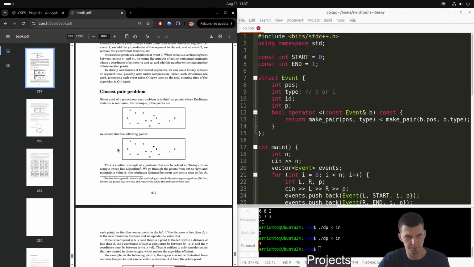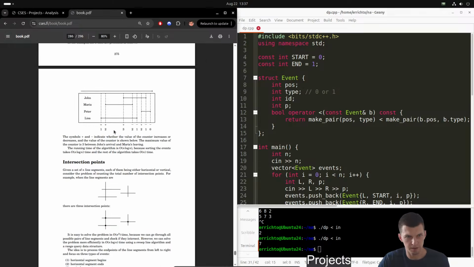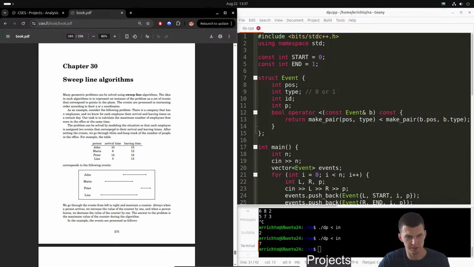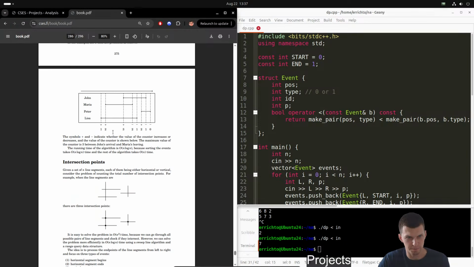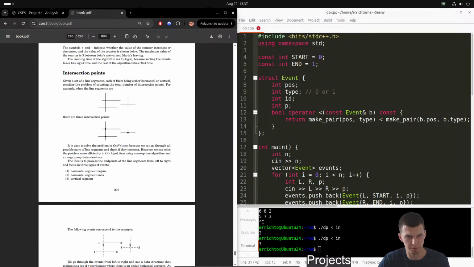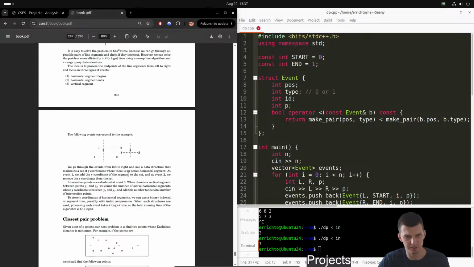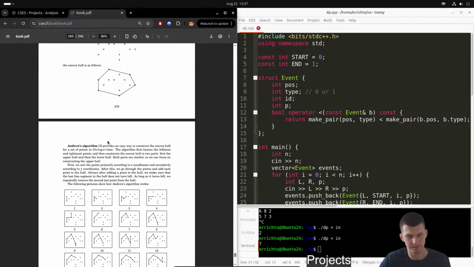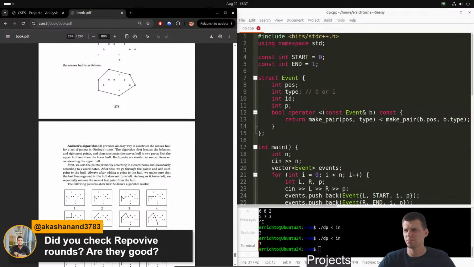Though this chapter actually, I don't think it's a great chapter on sweep line. It talks about one problem about ranges, but then quickly it moves to intersection points, and it's too brief, I think. Yeah, not perfect, maybe. I recall the name, but I don't remember now, so I cannot tell you.